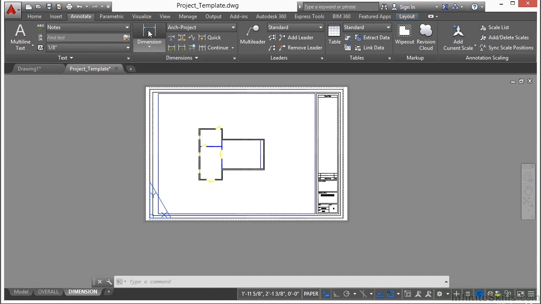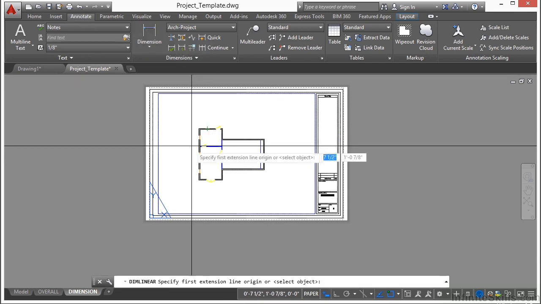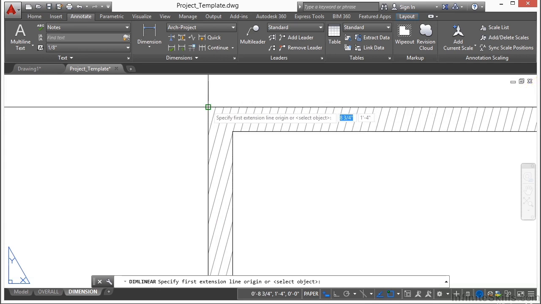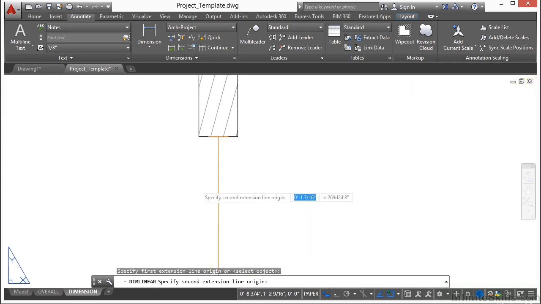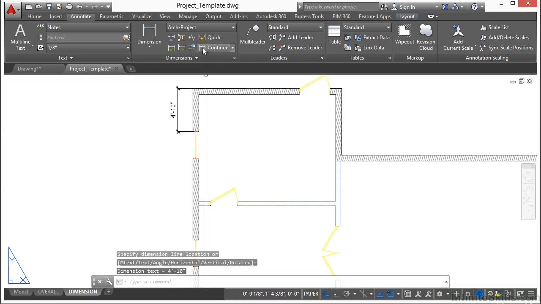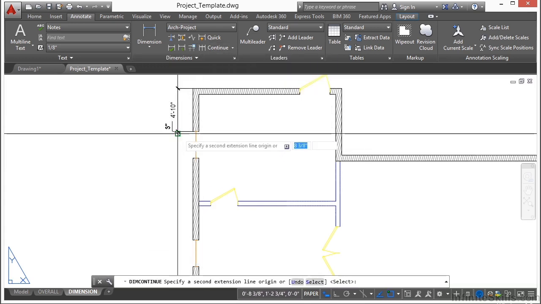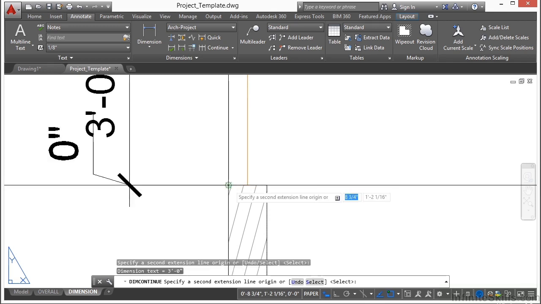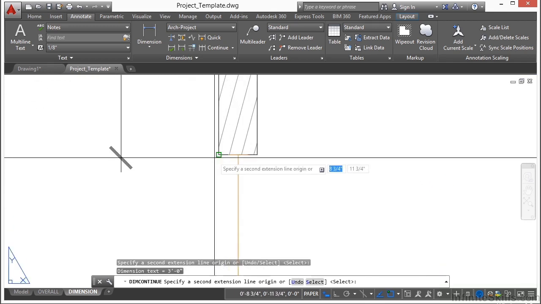We'll go to Annotate and the dimension. So we're going to create a few dimensions here. Let's start on this outside wall. Select there and dimension to our window, 4'10". Now we're going to continue. And it picks up where we left off. Clicks that point. We're going to go all the way down the wall.